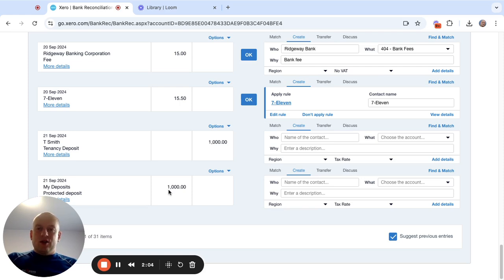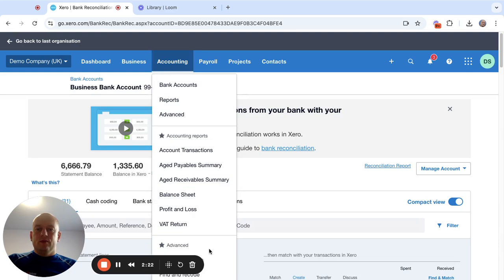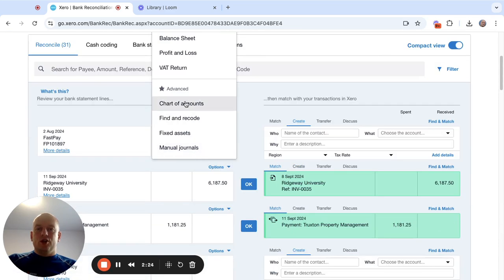The easiest thing to do is to set up two bespoke accounts in the chart of accounts in Xero for these deposits. That's going to make it really easy to track, and I'm going to show you how to do that now. So we're going to scroll to the top, go on to accounting, and then chart of accounts.